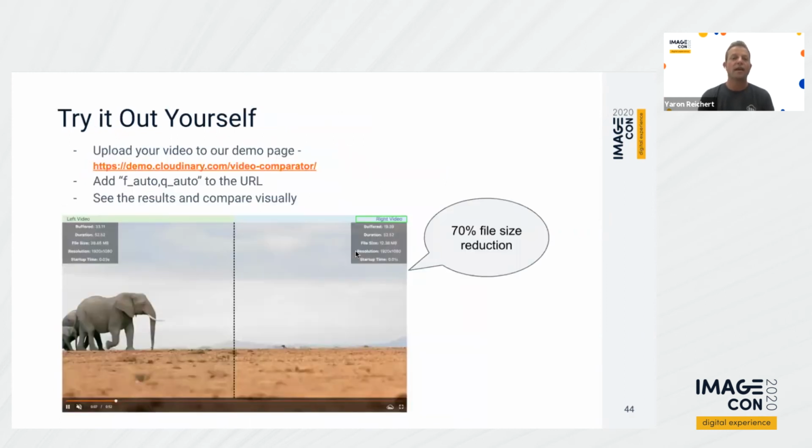You can go ahead and try it yourself, both Q-Auto and F-Auto, in one of our demos. Just go to demo.cloudinary.com/video comparator, and you'll be able to see a side-by-side video player, into which you can load two videos. You can put one with Q-Auto, one without, and see the difference. And typically we see a large reduction in video file size without any visual quality loss.